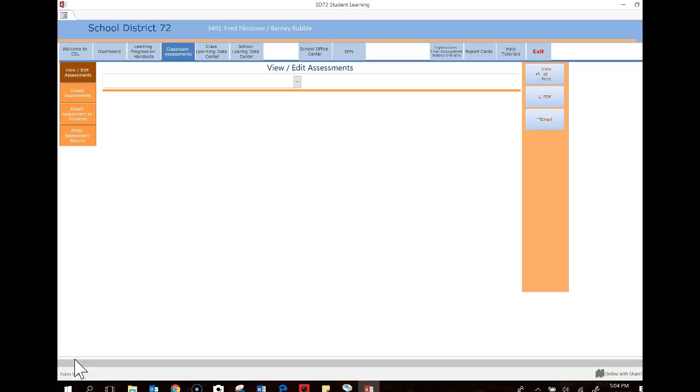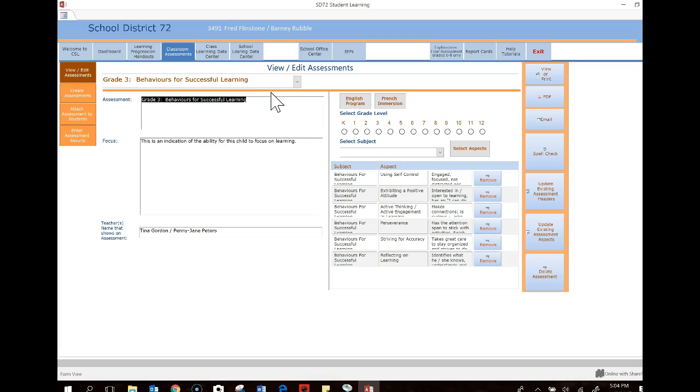Congratulations, you've created assessments, attached assessments to students, and even entered assessment results. But now you've discovered you need to make some changes. So here's where you're going to use the View and Edit Assessments. So I go on this very first tab here at the top on the left, and then I click on my drop-down menu to choose the assessment that I would like to change.